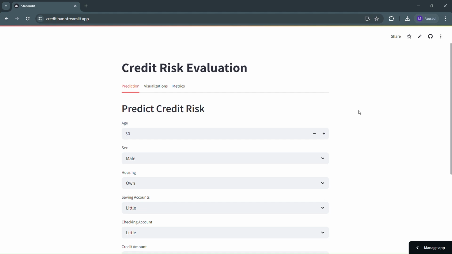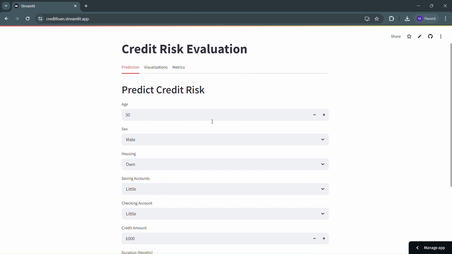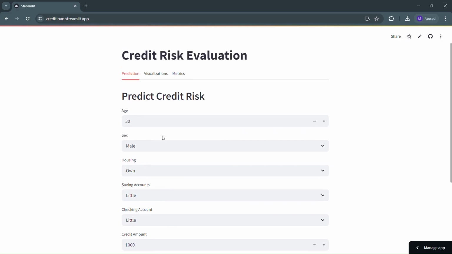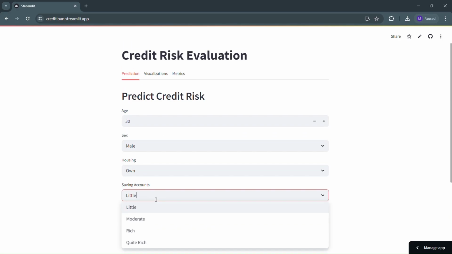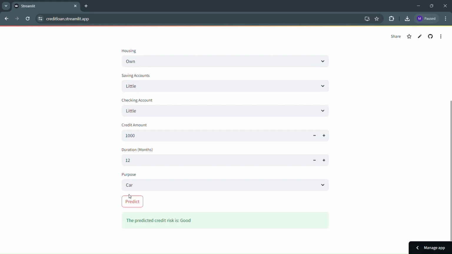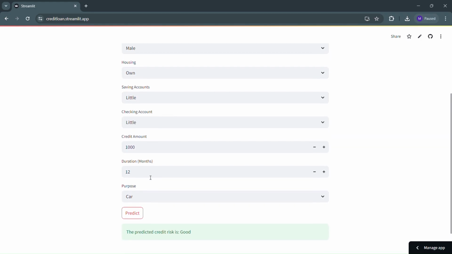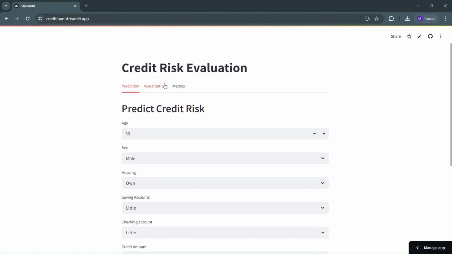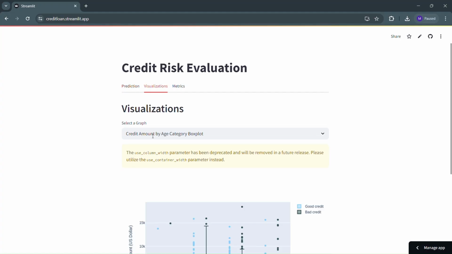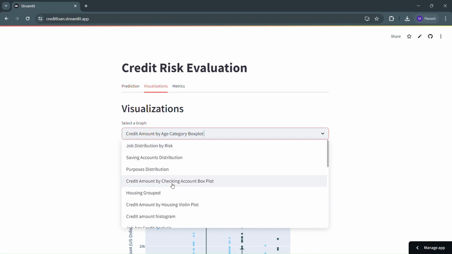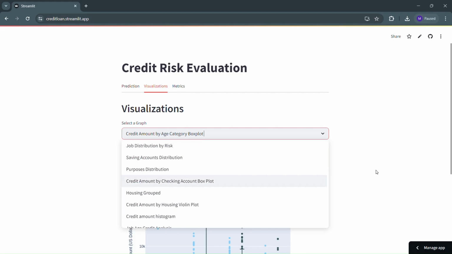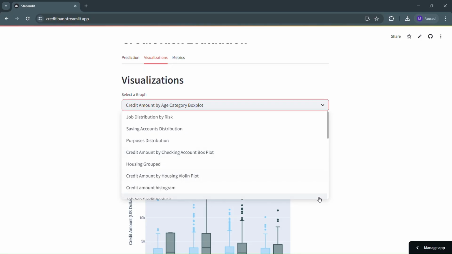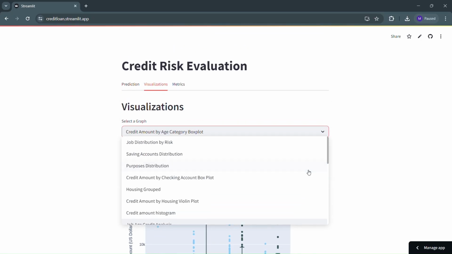Okay, so this is the application which I created, and this takes the input from the users. You can give any input which you like, and this is having all the values, and then you can directly go to predict, and you can predict whether the credit risk is good or not. And then we have the visualizations tab here, which we can take any visualization from. This value which we have created in the Jupyter file, you can directly look at there in the GitHub.